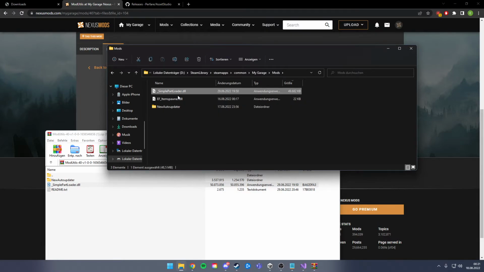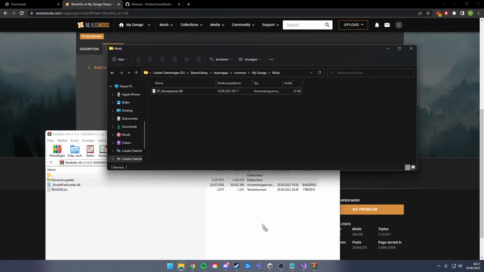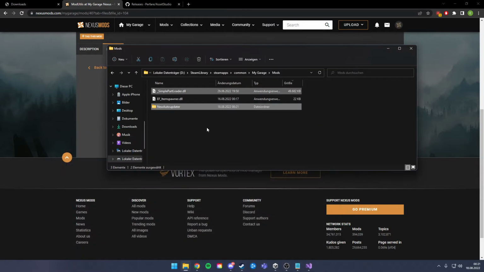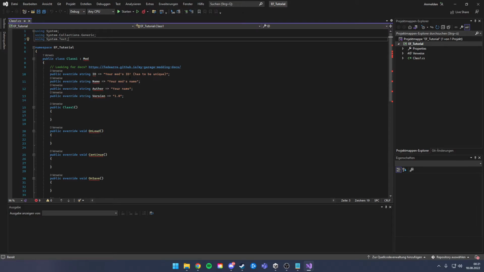And these ones shouldn't be here. Whoops, okay. And this one will be, I will explain later. But this mods folder can be empty, but you need these two. The folder and the parts loader, just drag them into the mods folder, and you have this installed now. Okay, it's good. Now we go back into Visual Studio.